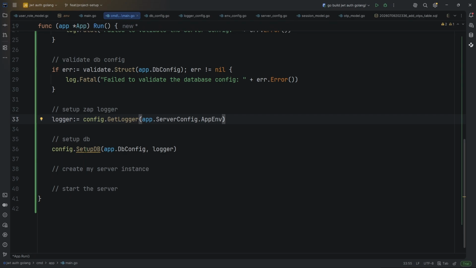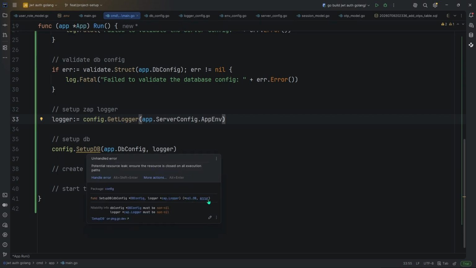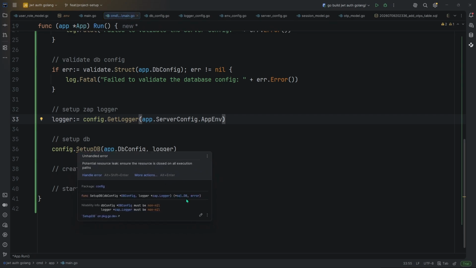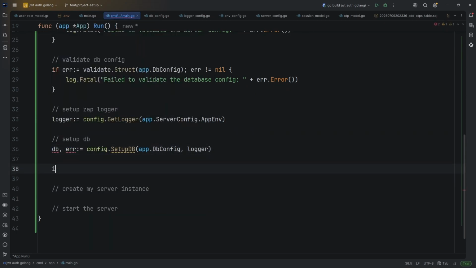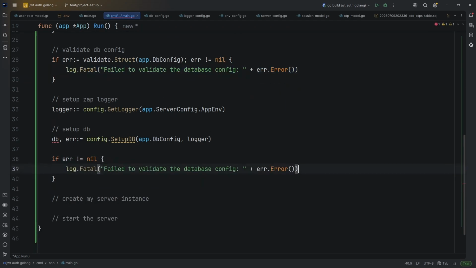And this returns me two things again. One is this pointer to my sql.DB, and another thing is my error, right? So that is what I am going to store, and then I am going to check if error is not null, and if it is not null, then I have an error while setting up the DB. So it is basically something went wrong while setting up the DB, and I am going to concatenate that error as well, right?